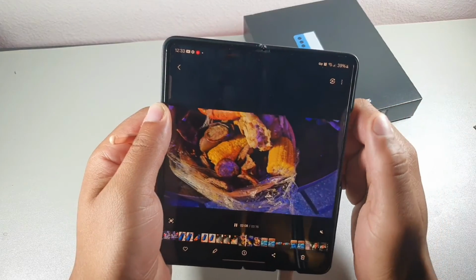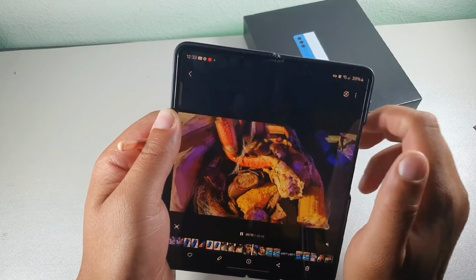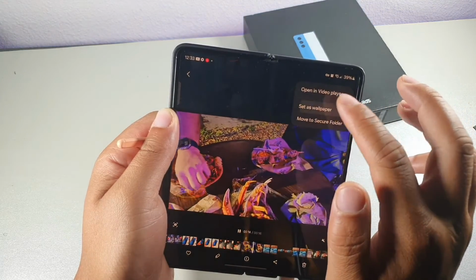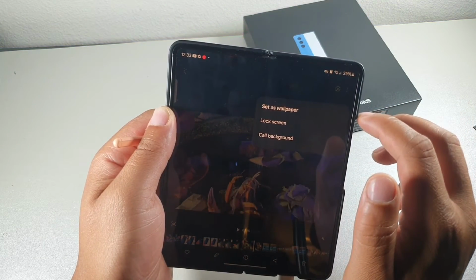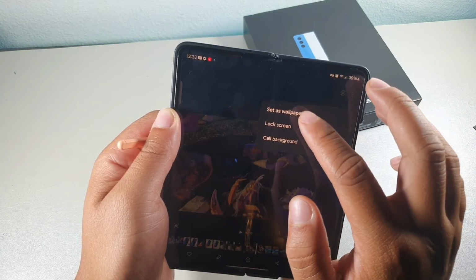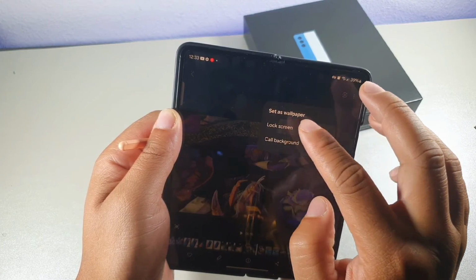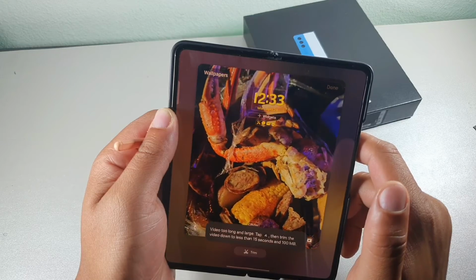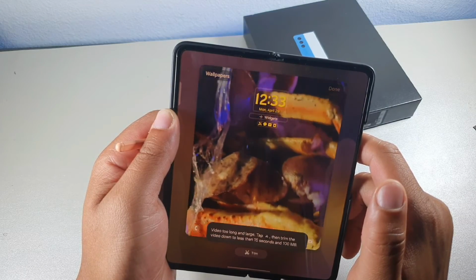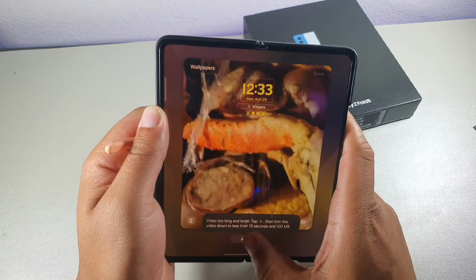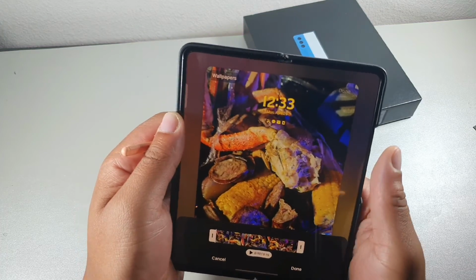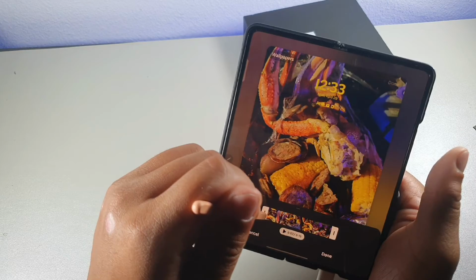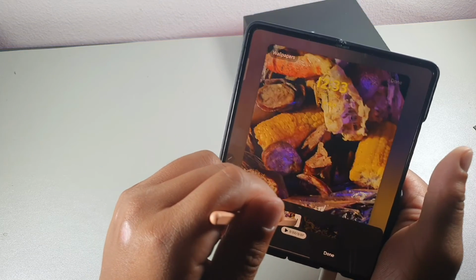Another thing that's pretty cool is if you're in a video, you can actually make it your wallpaper. So all you have to do is hit the three dots right here and then set as wallpaper, and then you're going to click lock screen or call background. So you can click lock screen, and then the video will basically be your wallpaper. So you could trim it right here. You just hit the trim button, and then you select what part you want to add as your lock screen.